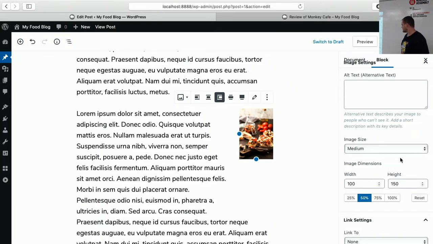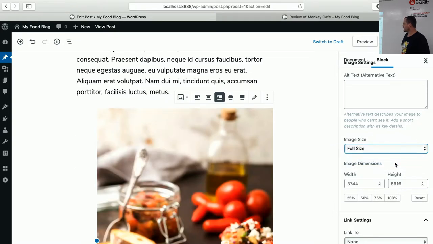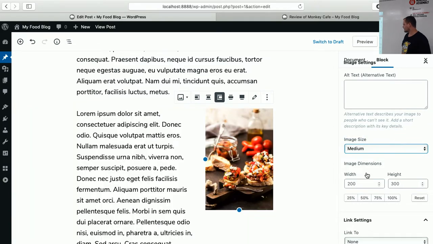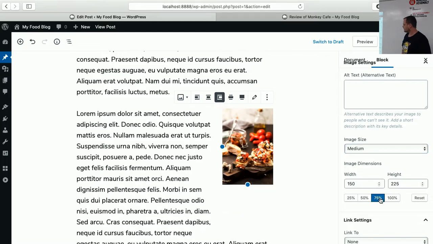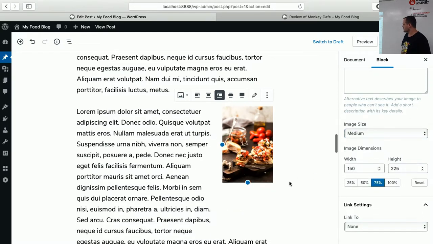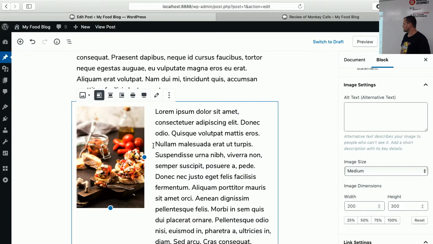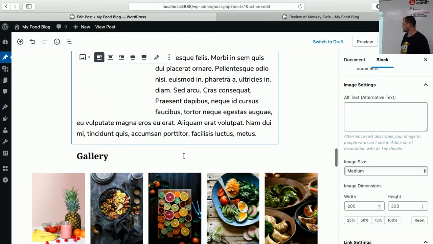So if I was to select the full size, which is like 5,000 pixels, and then selected 25% of that, it'd still be a pretty large image. So if I was going to go for a medium one, back to 200 by 300, if I then wanted a little bit more spacing on here, I can do that as well. So that's just aligned right, and if I decided to break that out, I could make it full or left aligned. Pretty simple, easy to use tools.